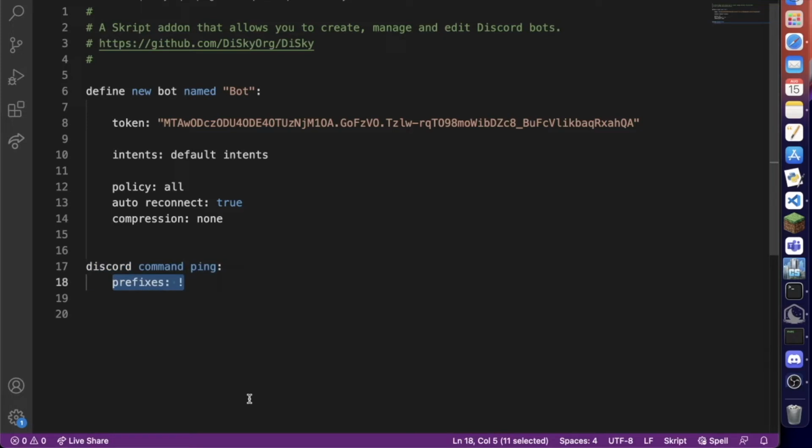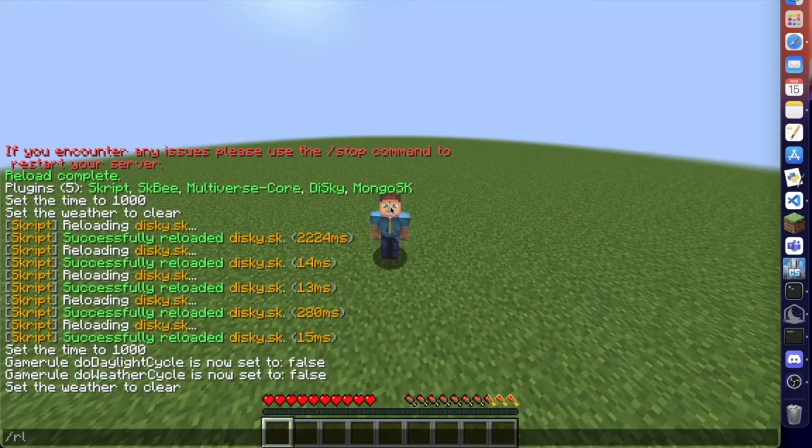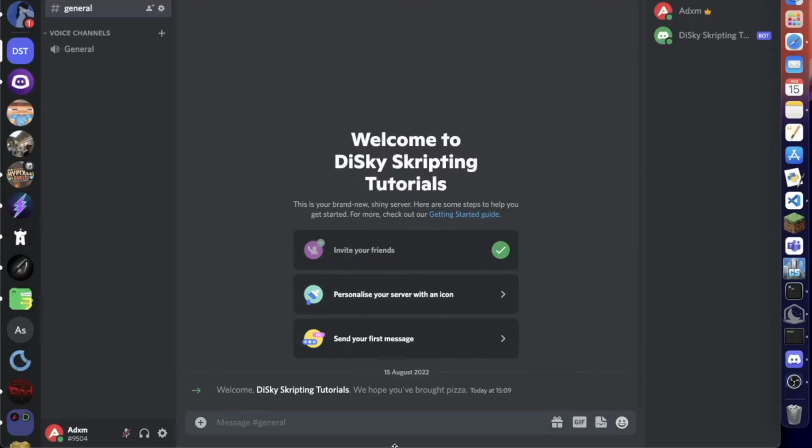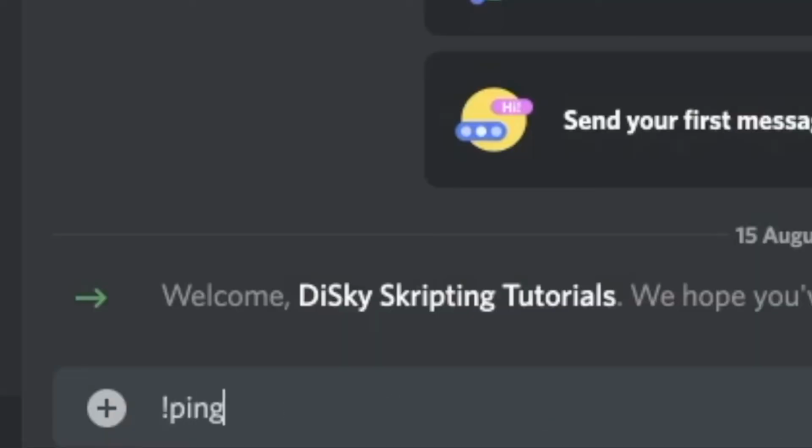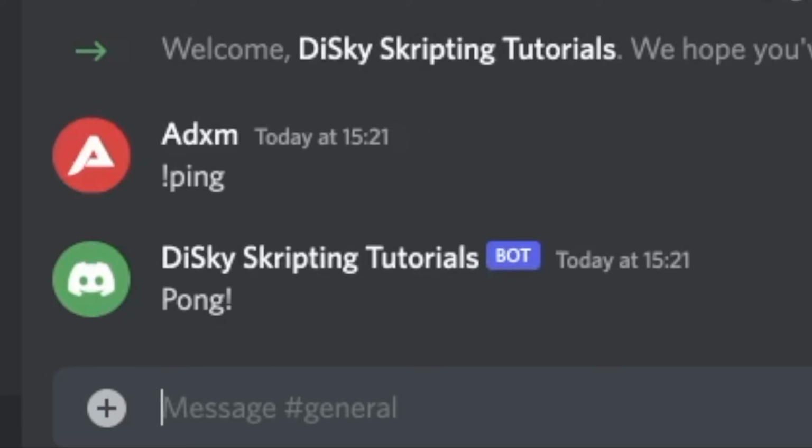So prefixes, you can select anything here. We're just going to do an exclamation mark, trigger, reply with pong. It is very similar to how you define a normal command, but only you need to type in Discord. If we reload the script, go on the Discord, type in ping, the bot will reply with pong.